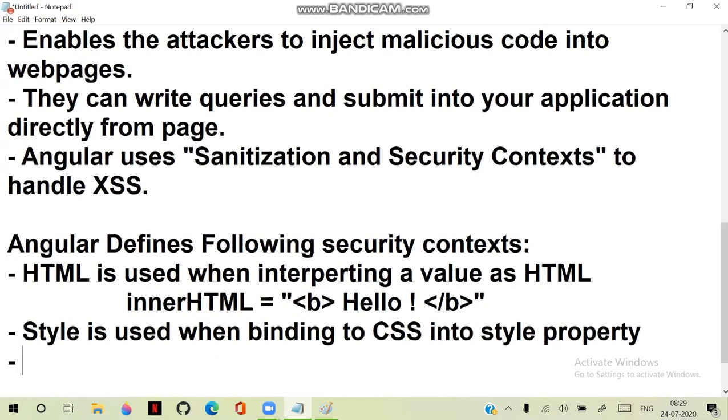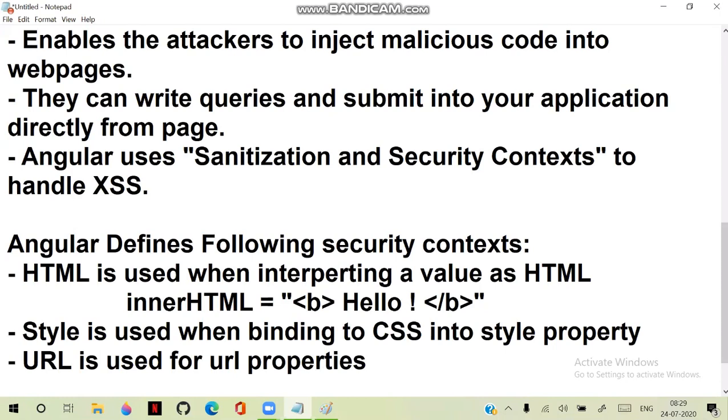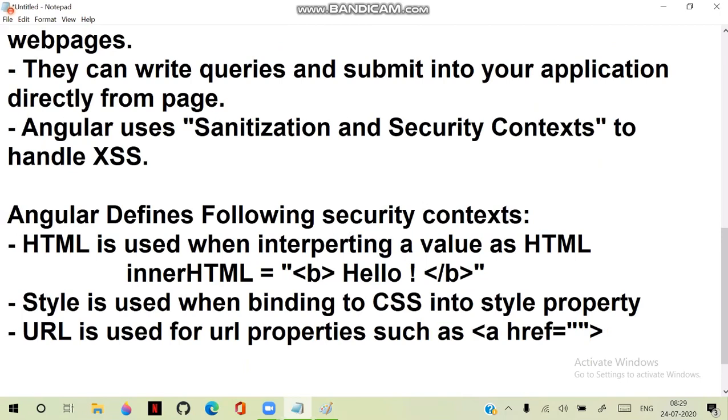Another point is that URL is used for URL properties, such as anchor href. Again, a URL is used for URL properties. And one more you will come across is resource URL, which is a URL.